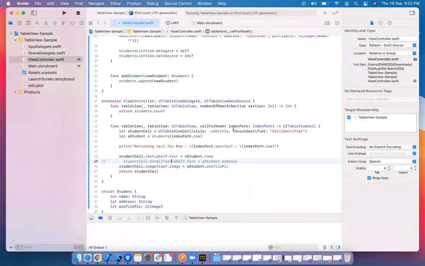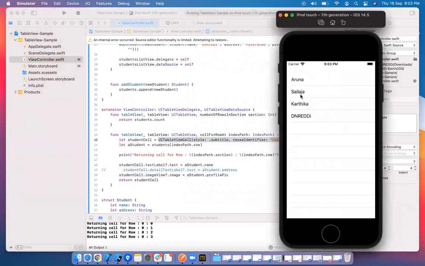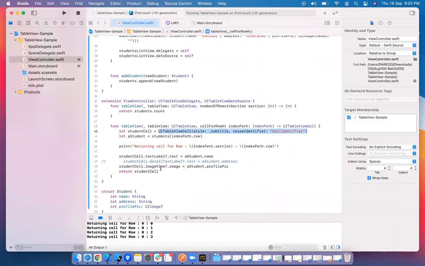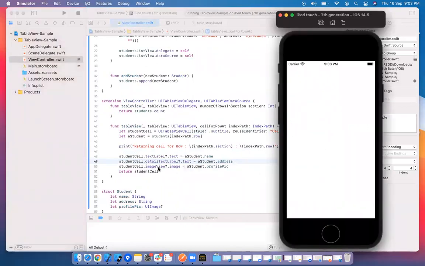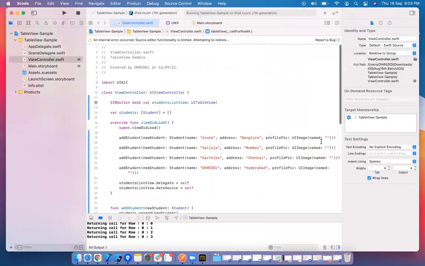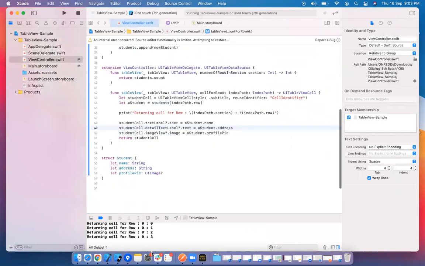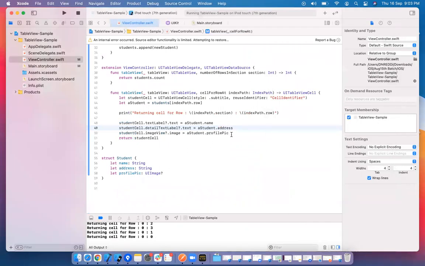What we are doing: this method is getting called 4 times, and we are creating 4 table cells. Assume that if you don't want any subtitle, you can directly use the text label. If you want to use the content in 2 lines, then you can go for detailed text label. If you want to display the image, you can use the image view. As we do not have any profile pic here, nothing is displayed. Let me add a profile pic as well. Then I'll show you the actual problem.